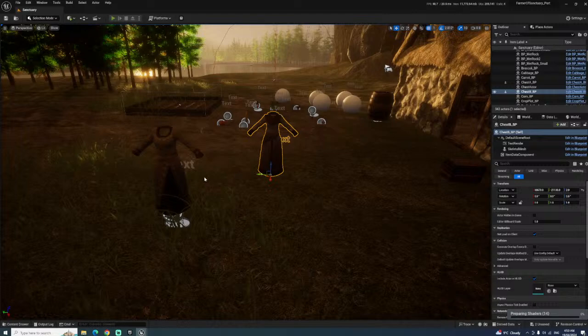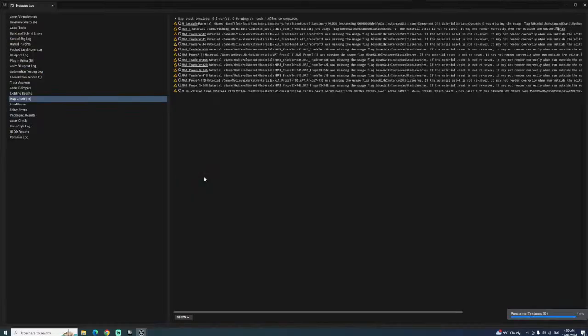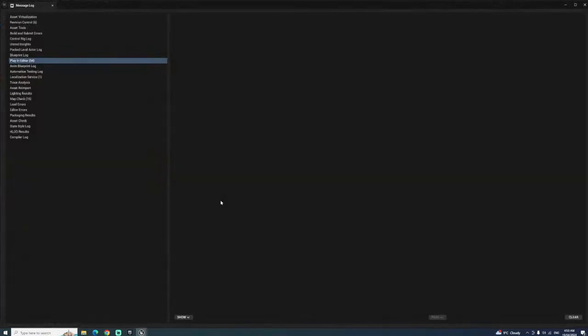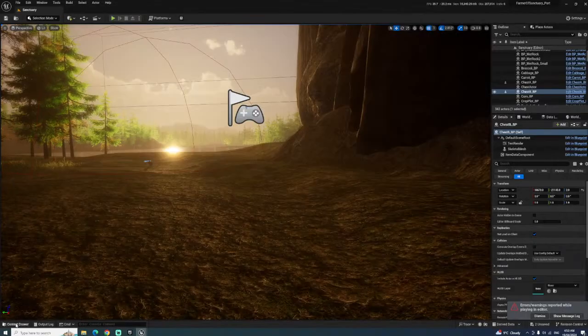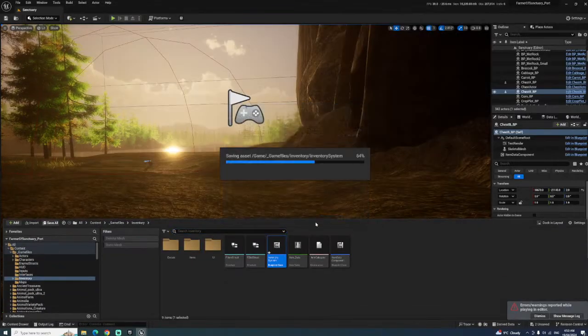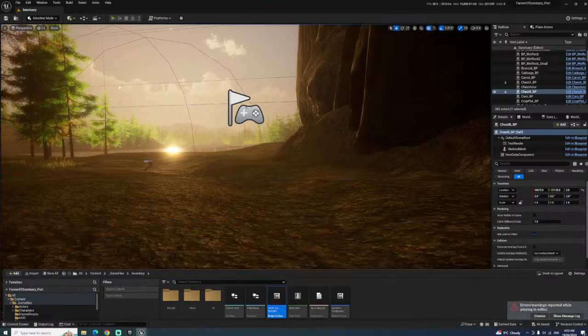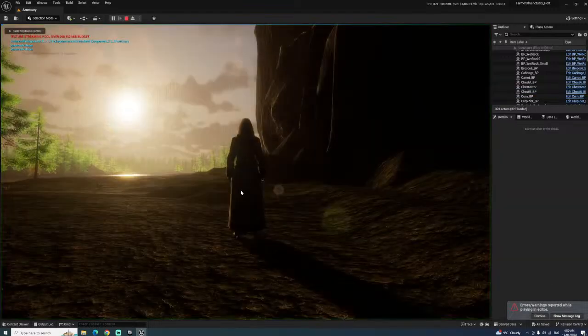Actually, I should save. I've already had two crashes. Actually, I never even tested if the walking is working. I hadn't even tested that yet. So that'll be the first test we get. I set up the animations to walk.